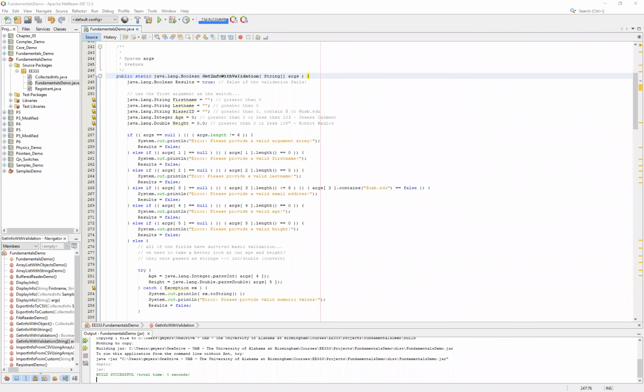Hello and welcome. In this video, we're going to take another look at our fundamentals demo, and specifically, we're going to finish up our first GetInfoWithValidation function. In an earlier video, we built the function that accepted an array of strings known as our arguments that were passed to our main, and then our main just simply passes it on to our little helper function.